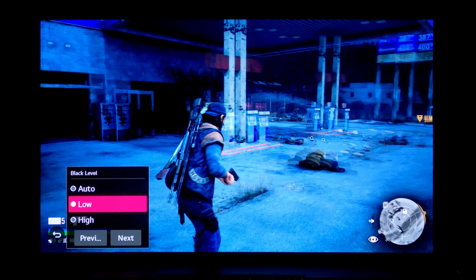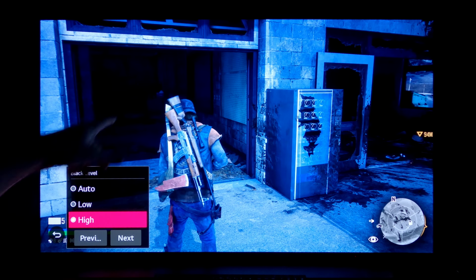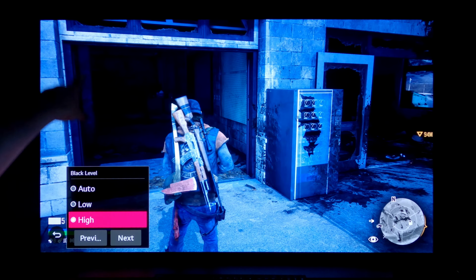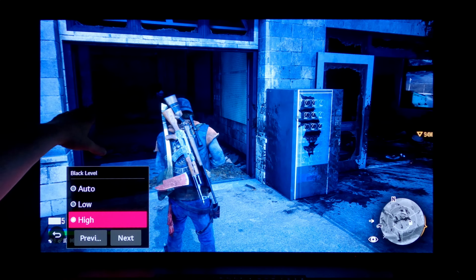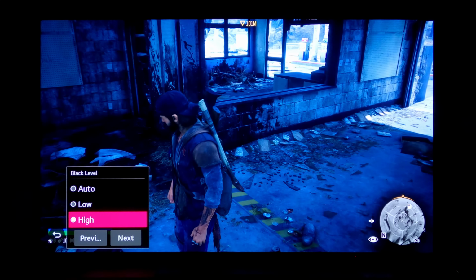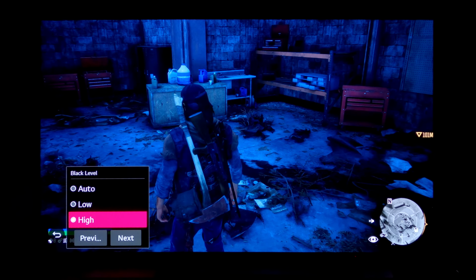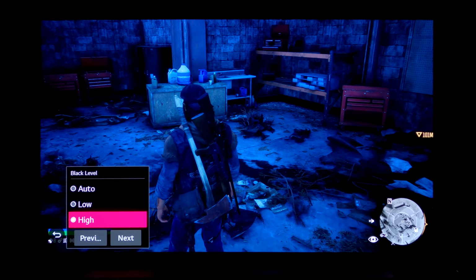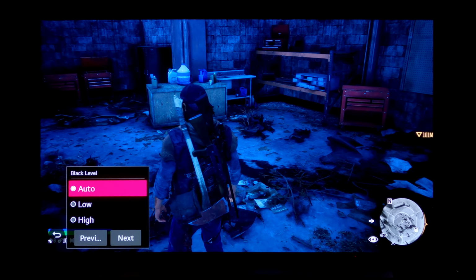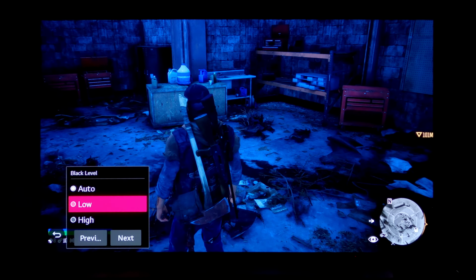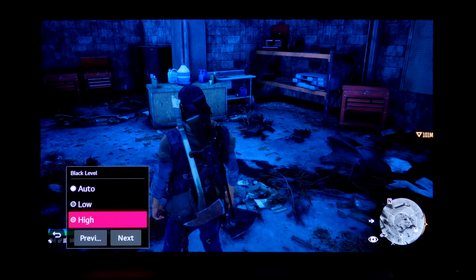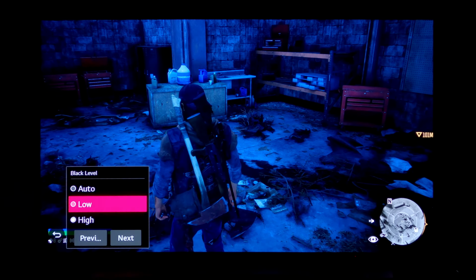Now, if you go back to high, see, you're getting some of that detail back. You can see the desk here. You can see the cabinets back here, or the shelving back here. You run into the room, and things just are easier to see, easier to navigate. So that's why I say, in SDR content or mode, I would set your black level to high. Now, even if you set it to auto, it seems as though the LG is keeping it at high, because there's no difference between the two.